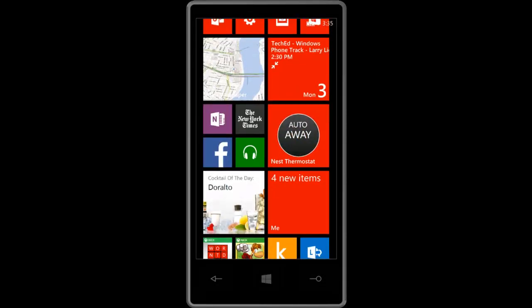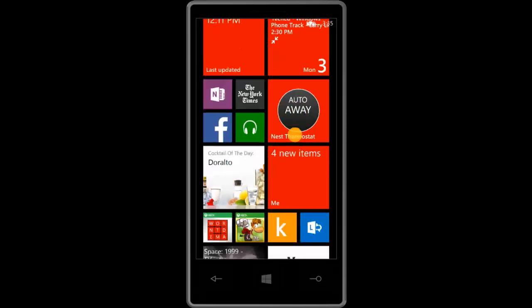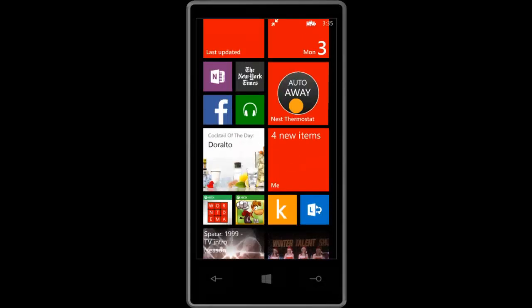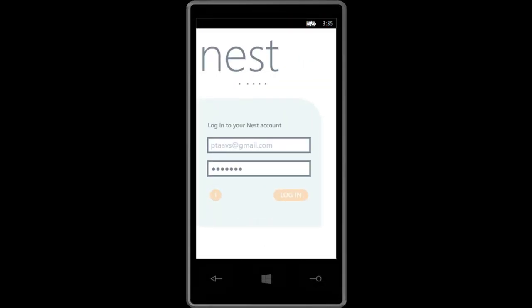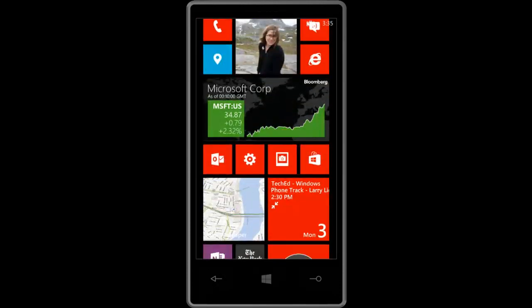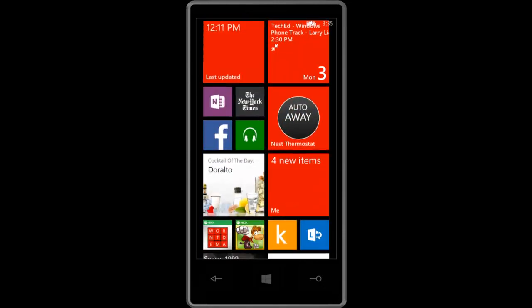Got a thermostat, so the Nest thermostat, someone wrote an app. I can see that there's no one at home right now. I could go in here and change the temperature at home if I wanted to. That's not necessarily unique to Windows Phone, but the principles there are that these types of applications are very, very easy to execute on in Windows Phone, just like they are anywhere else.